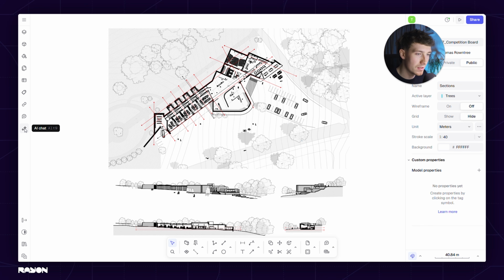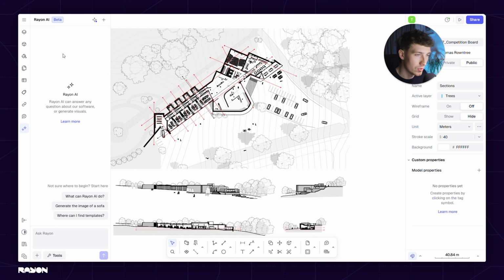On the left hand side here, you'll see the AI chat, which you can select, and that will pop open this tool here. Now you'll see that you'll already get some prompts or some questions to help you along the way. But to talk you through it, what you have here is a text box where you can actually ask Rayon directly for your prompts. And then you can do add content and tools.